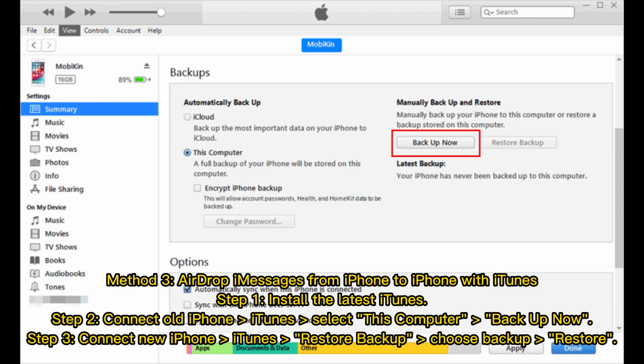Method 3. AirDrop messages from iPhone to iPhone with iTunes. Step 1. Install the latest iTunes. Step 2. Connect the old iPhone to iTunes. Select This Computer. Back Up Now. Step 3. Connect the new iPhone to iTunes. Restore Backup. Choose the backup. Restore.